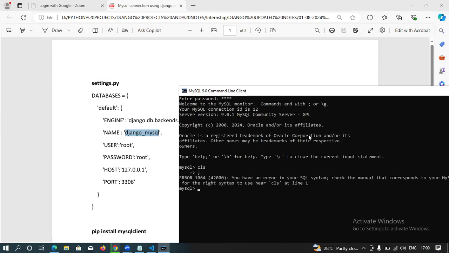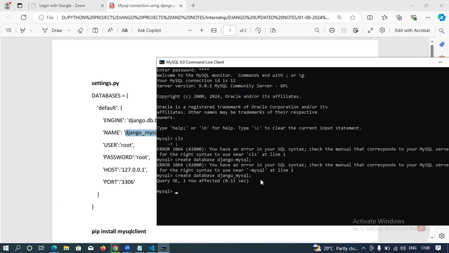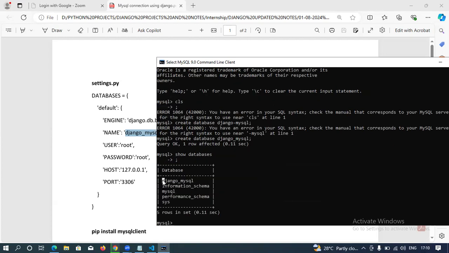Now I'll create a database in MySQL. There is a command: create database, database name. Sorry, it is underscore students, not hyphen. Okay, one database is created. If you want to see the databases already present, use the show databases command. These are all the predefined databases.